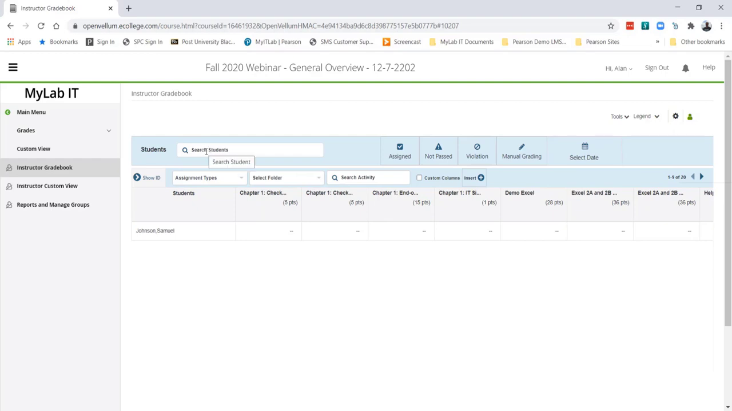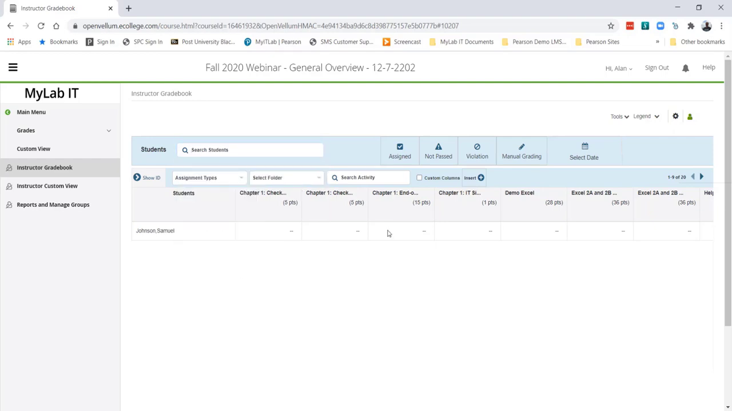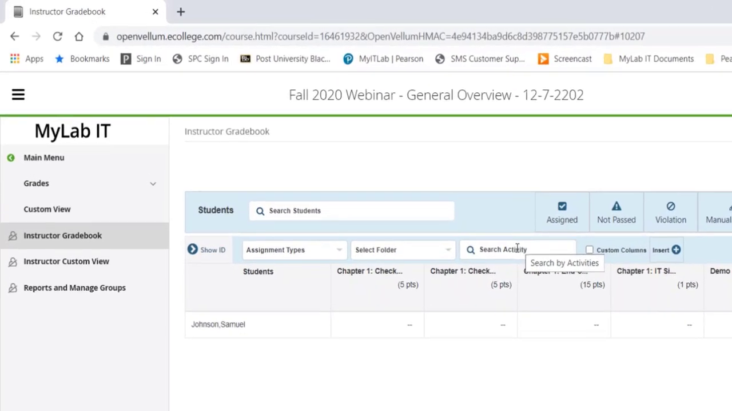In this demonstration, I want to see all of the word grader assignments for Samuel. I've already done the search for his name and unfiltered any assigned assignments. Click in the Assignment Types field.